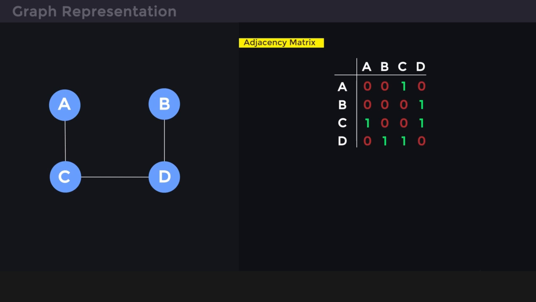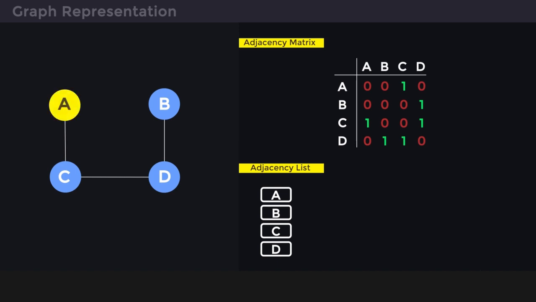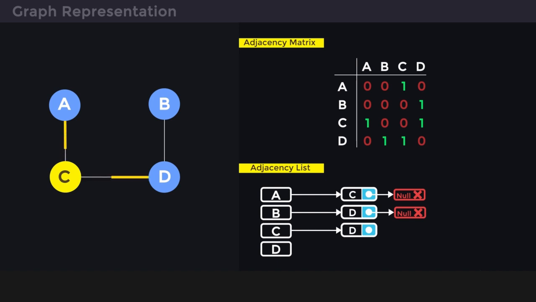There's also another way for graph representation, that is adjacency list. In this method, every vertex stores the list of adjacent vertices. We use a linked list to construct this list. Let's start with our illustration and start from vertex A. There's only one adjacent vertex, that is C. The next one is B, and the only adjacent vertex is D. And the next one is C, and the adjacent vertices are A and D. And the last one is D, and its adjacent vertices are B and C.